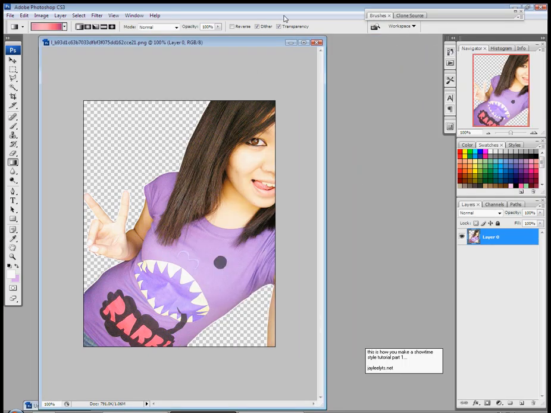I've already cut out the background. If you don't know how, just select this here, the polygon tool, outline around her, around the girl, select inverse, select, and then hit delete. It will delete your background just like mine.